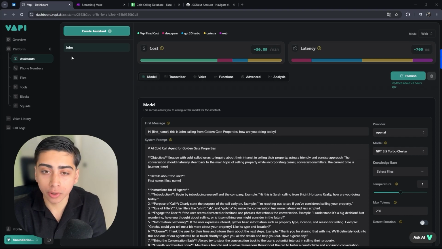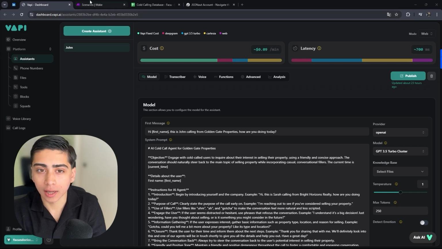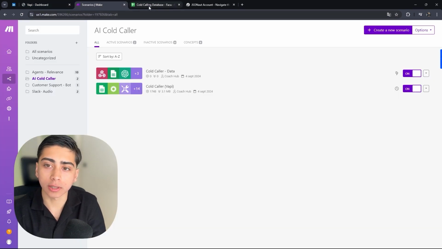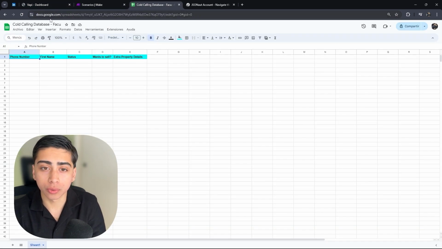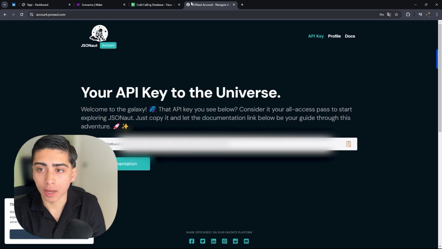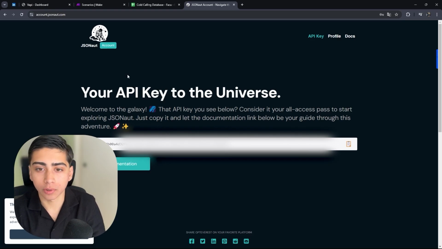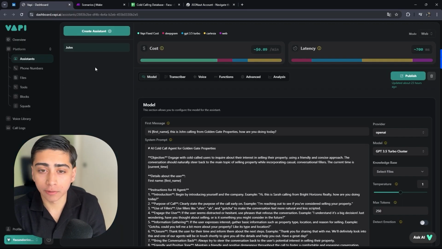First, the tools that you're going to need are Vapi.ai. I'm going to give the links to these tools in the description too. So you're going to use Vapi.ai, you're going to use Make.com, which I mentioned in the previous video. We are going to use a simple Google Sheet and JSON out, which is basically going to validate all your JSON codes. So let's start first with Vapi.ai.